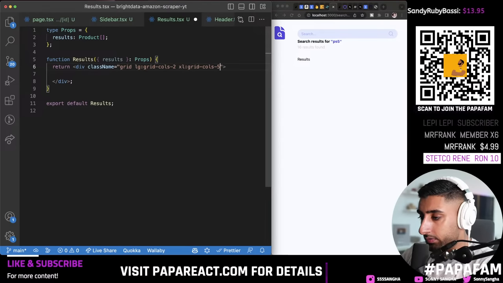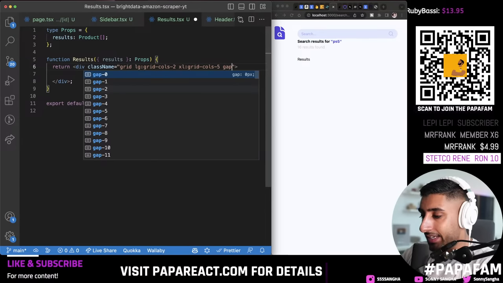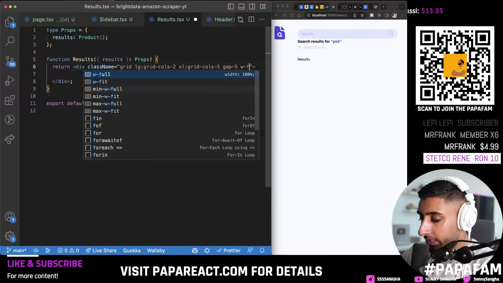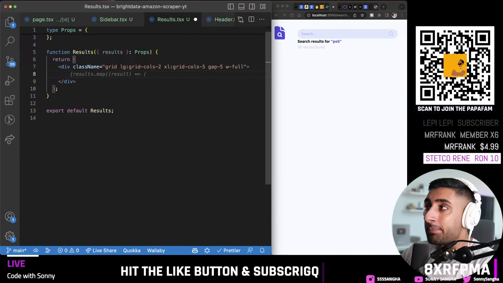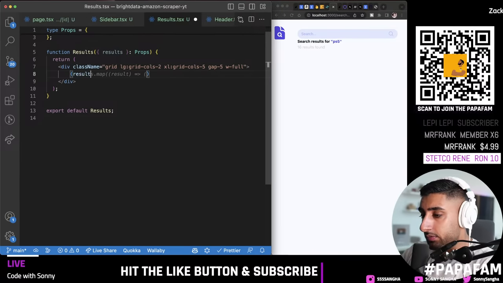Right? Oops, extra long grid columns 5. And then we're going to say a gap of 5 between all the cells and a width of 4 to apply, right? Now, once that's done, we are going to map through the results. Okay, so we're going to say results.map.